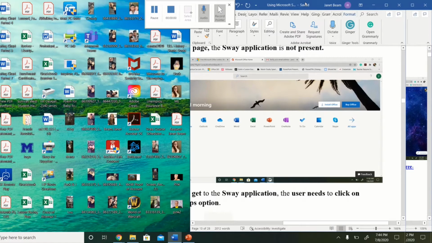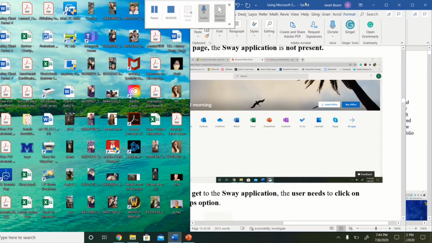So today we're going to start a module on using Microsoft Sway. Microsoft Sway is one of the applications that Microsoft has that can be used to create a digital portfolio. Now, digital portfolios can be used in schools to demonstrate students' knowledge of the material. They can illustrate their skills, their achievements, and other aspects that are being dictated for use inside the portfolio.